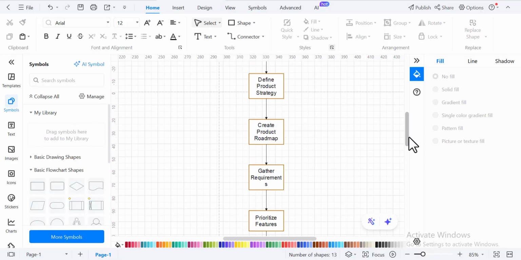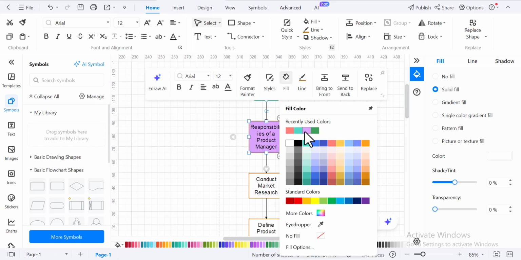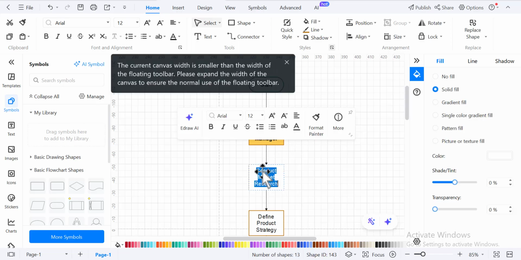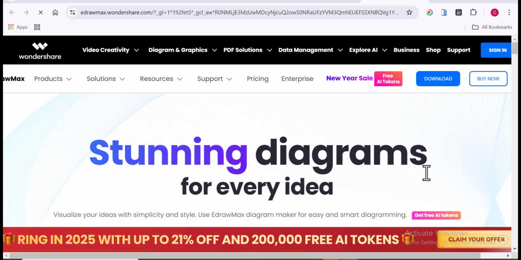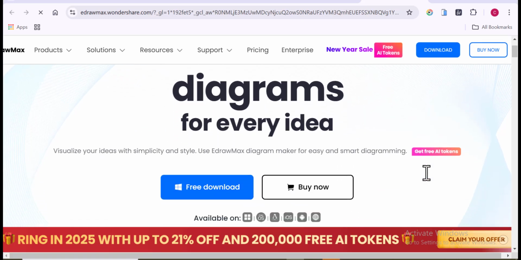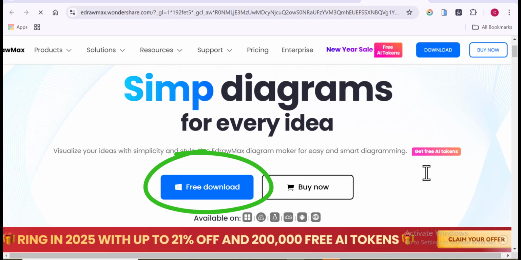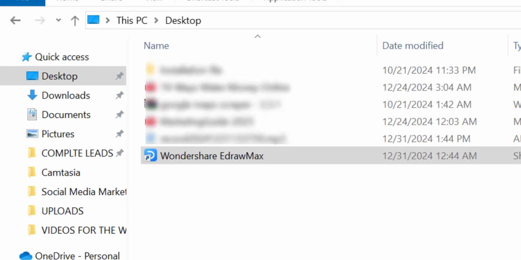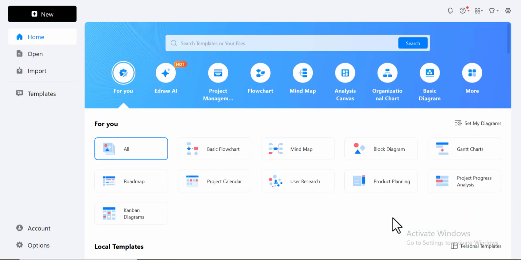So just stick around as I show you exactly how all those AI features work step by step and how they can help you become more efficient in your projects. So first things first, come over to edrawmax.com or click the link in the video description box below to download this powerful diagramming software onto your computer by clicking on free download right here. Now, by doing that, you should have your EdrawMax software already downloaded and installed on your computer. Now, once done, go ahead and launch the software.